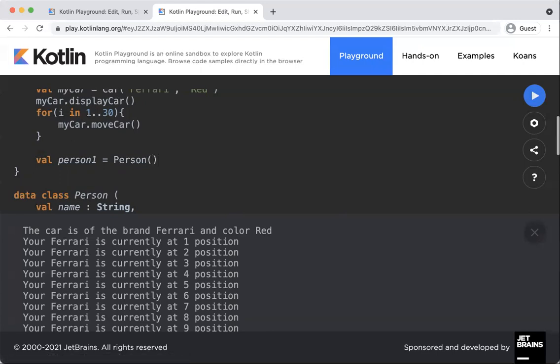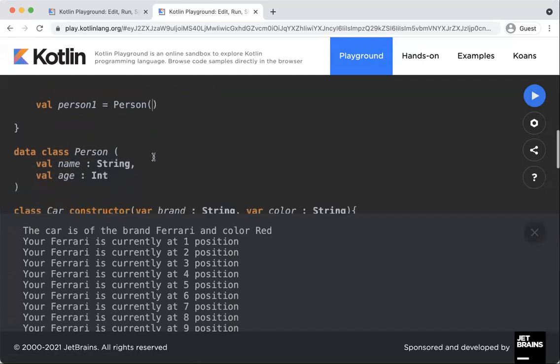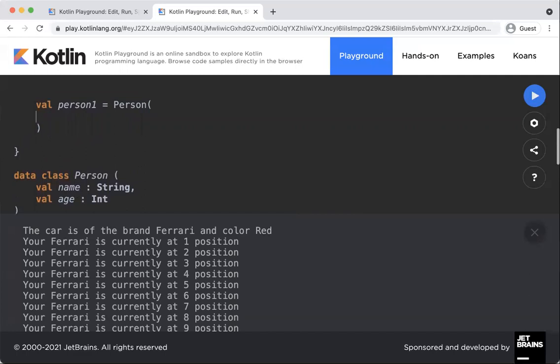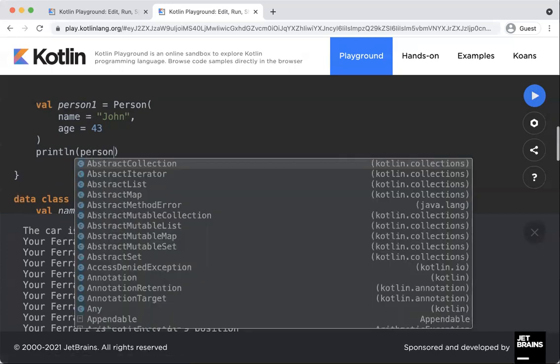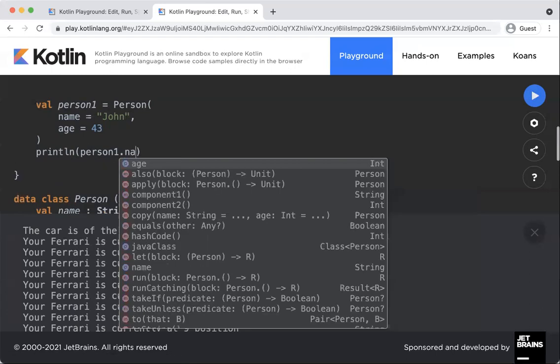Sorry. So we have to define the properties of that person. As usual, we can use named arguments, like name is equals to John, age is equals to 45 or 43. So we can print person1 dot, we can access the properties directly, name.